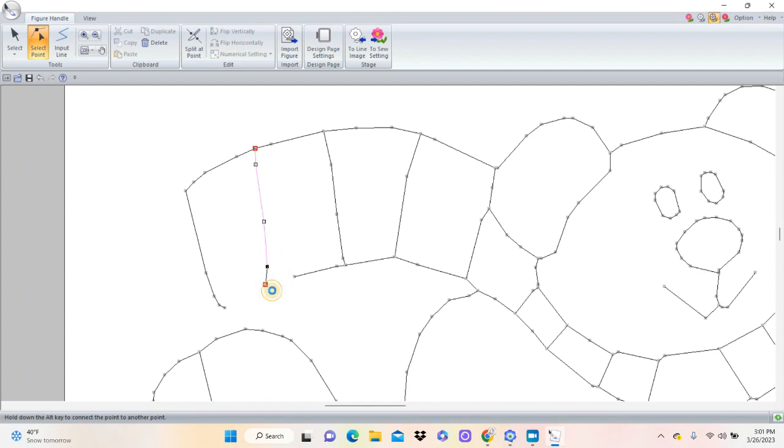Okay. The red ones always mean you have 3 coming together. That's why they're red. And even though I can click on this one and hit delete, click on this one and hit delete, I cannot delete the red ones. It won't let me. I hit delete and it beeps at me and says, nope, you can't do that. So if I wanted to take the red one out for some reason, what I have to do is right click and split at point.